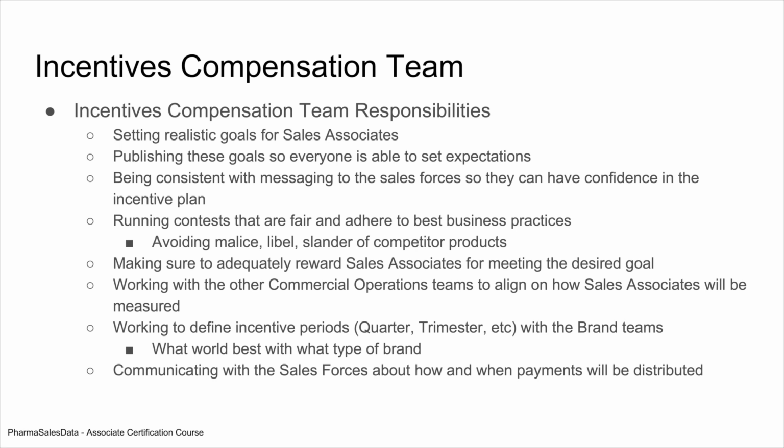What works best with that type of brand? You have to understand what is the best methodology, quarter, trimester, for that specific brand. And you must communicate with the sales forces about how and when payments will be distributed.